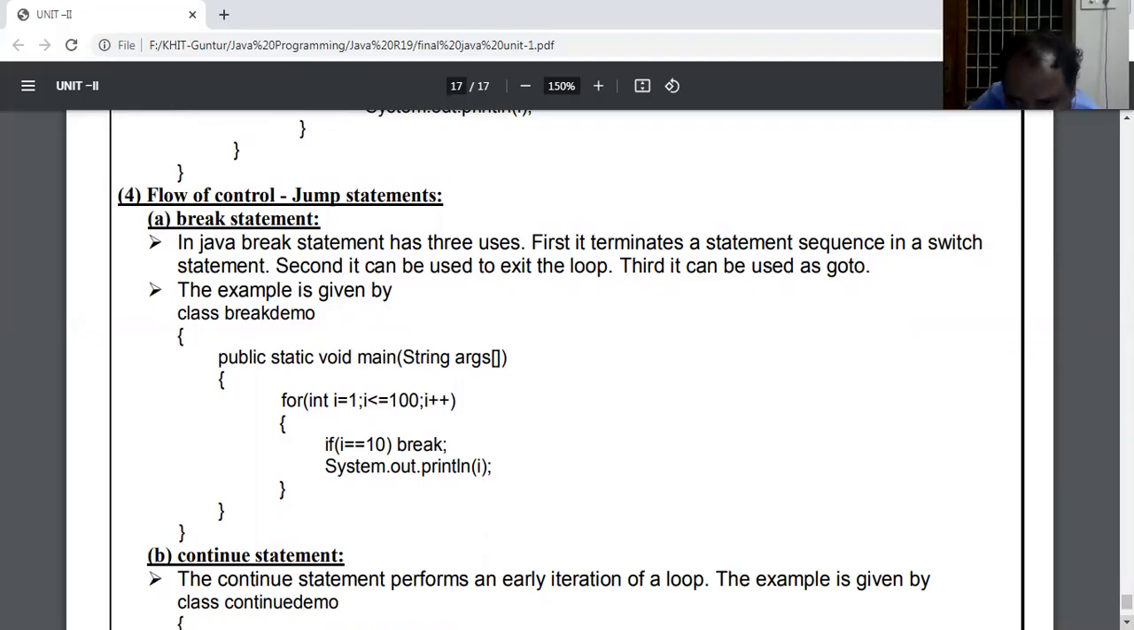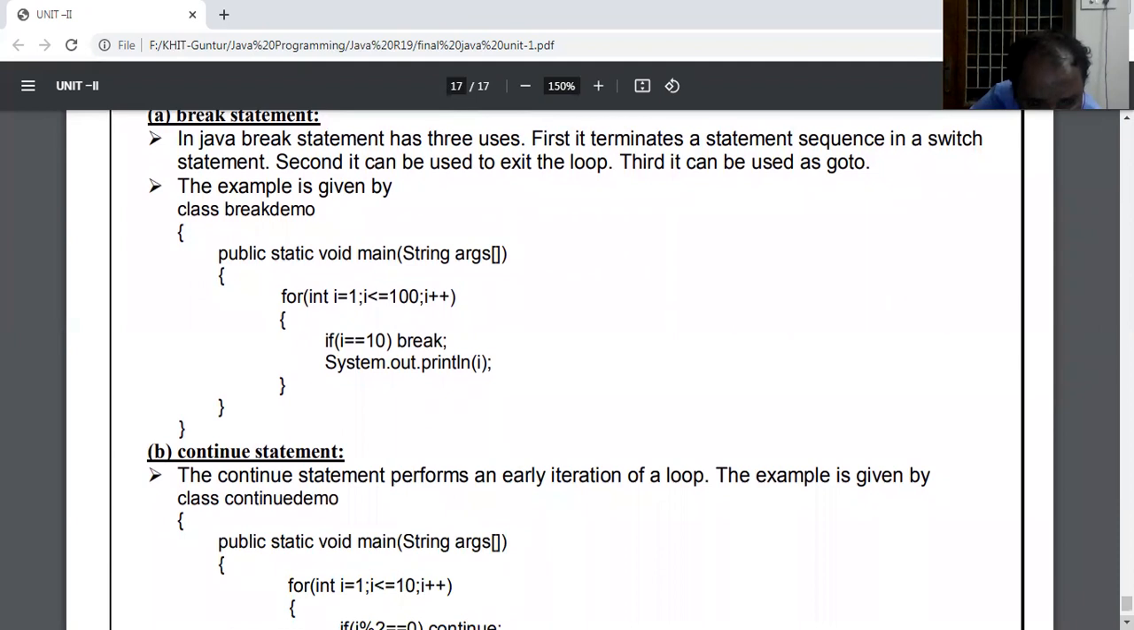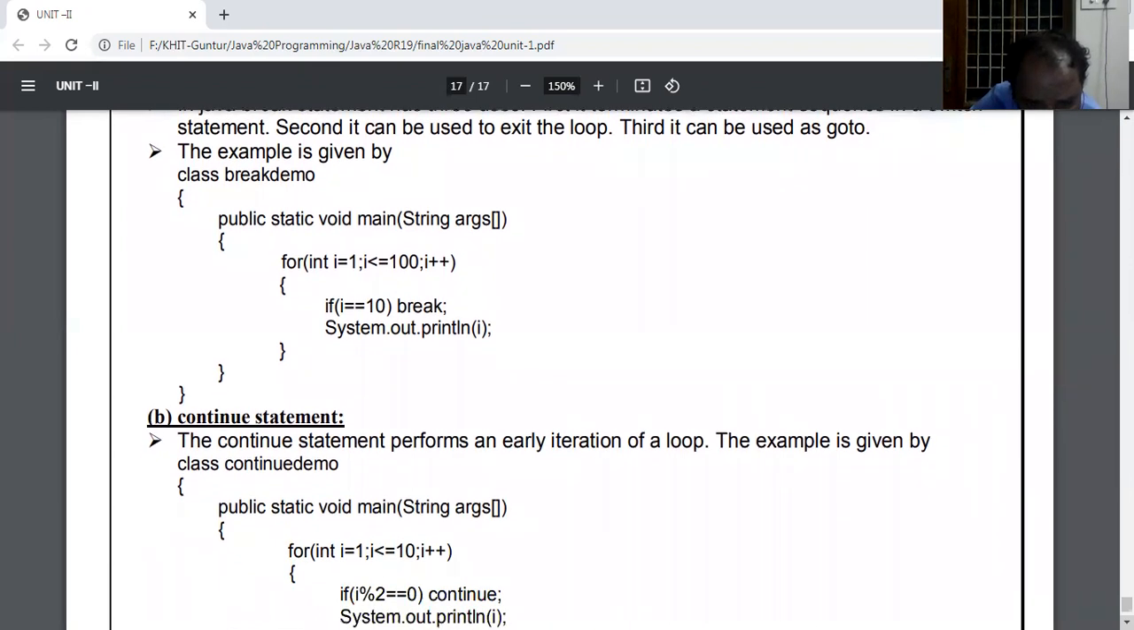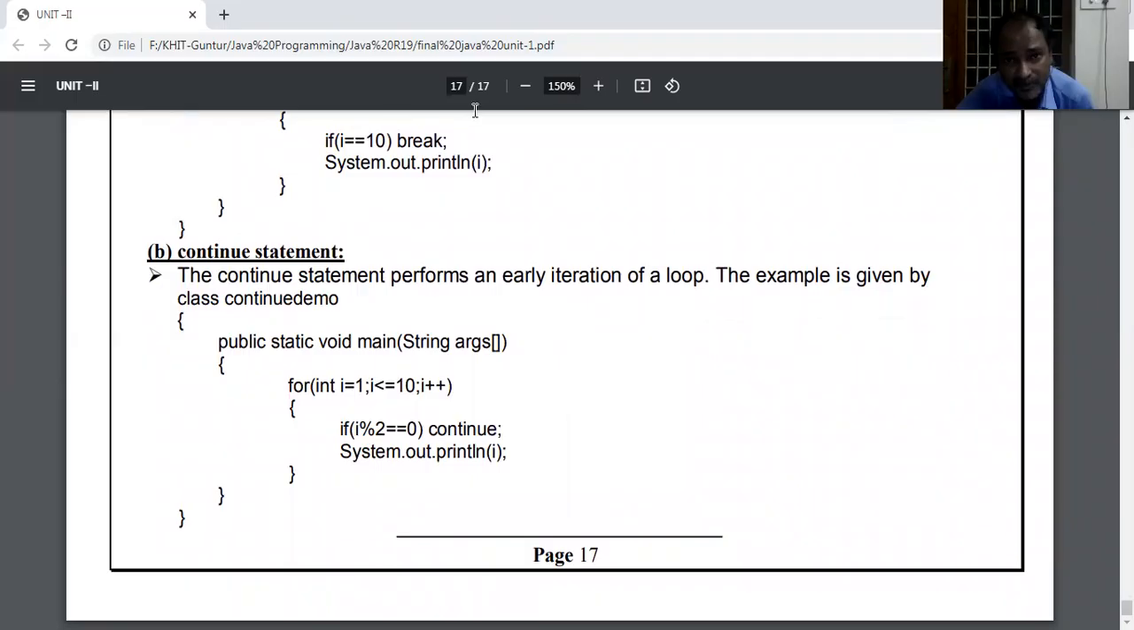Continue statement performs an early iteration of the loop. The example is given by class ContinueDemo, for int i equal to 1, i less than 10, i plus plus, and if i percentage 2 equal to 0, continue, meaning it is not going to continue with the rest. Continue means it goes to the top, not to the bottom. If i percentage 2 equal to 0, yes. Okay, this is nothing but the first unit.